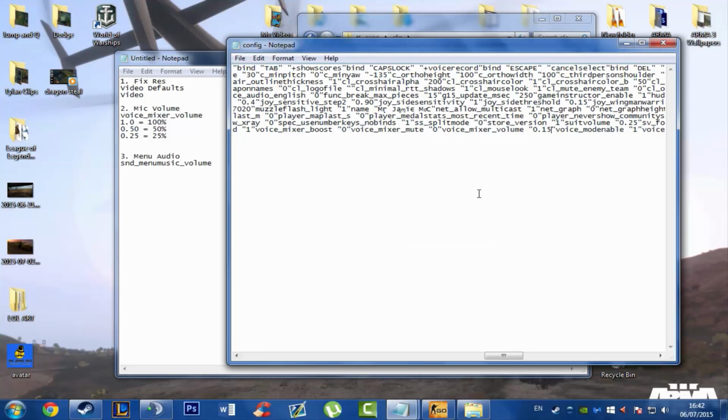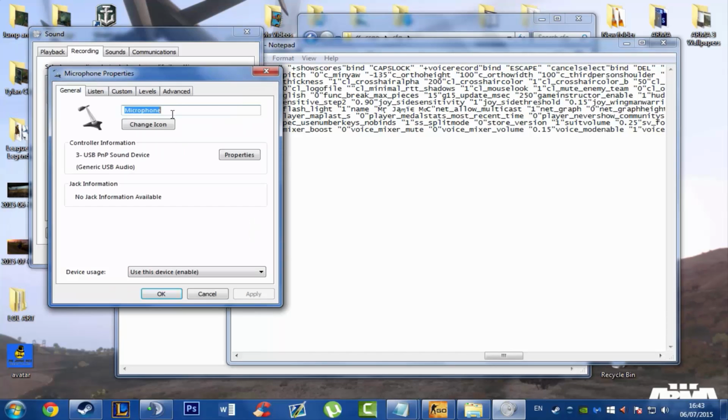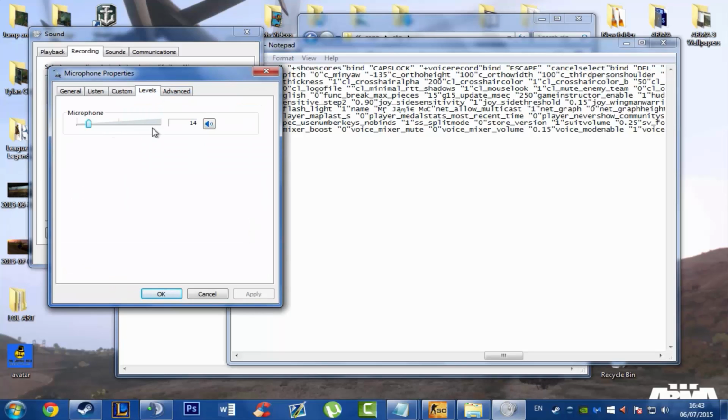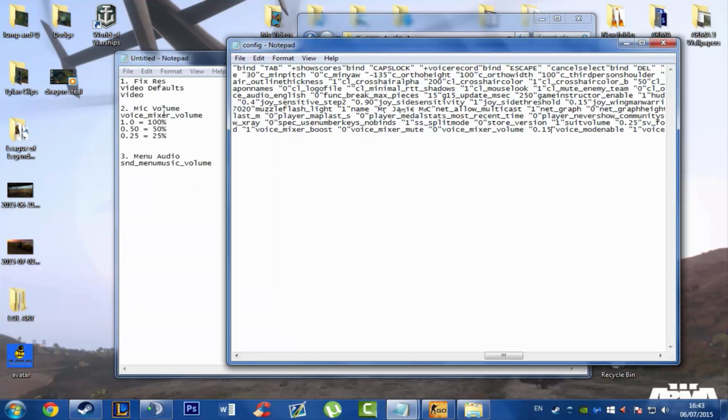Now what you're wanting to do is go to your recording devices and find what level you want, or what level your microphone sounds good on in TeamSpeak or Skype, okay? And then once you've got that number, so mine's 14, but it's actually 0.15, don't know why, but anyway, click OK, so you know what number it is. And then you're wanting to change that percentage into your number. So if your mic volume is 80%, it'll be 0.8. If it's 33%, it'll be 0.33.